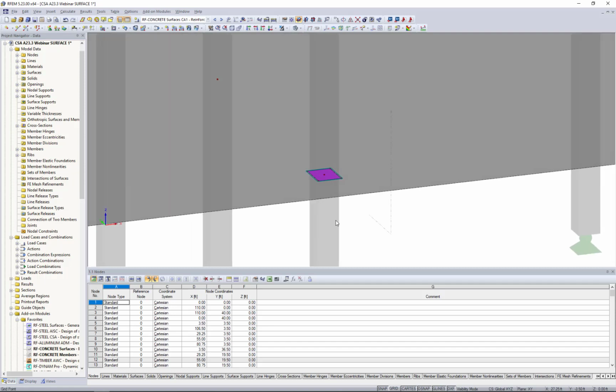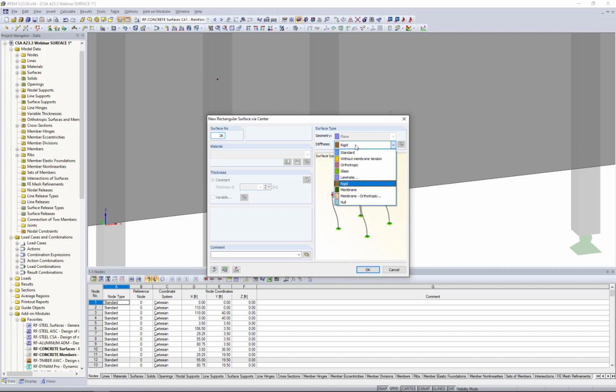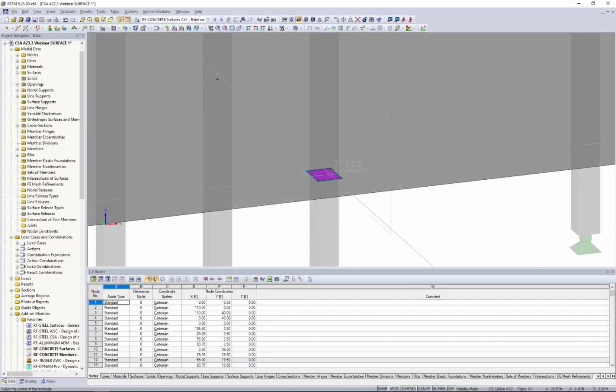We could even take this a step further if we wanted to add some type of drop panel. Well, again, I would just go here to a new rectangular surface via center. I would change the stiffness type to standard. And remember, our slab is currently 10 inches thick, so maybe we'd like to create something that's 14 inches thick to deal with those higher shear areas. I can click OK. I snap to this center point here, and then I could draw in my drop panel.